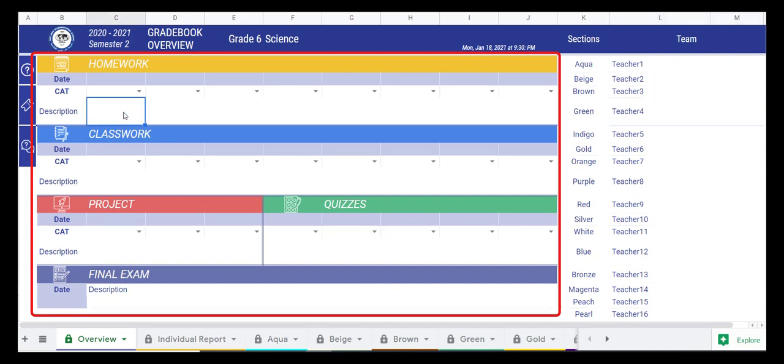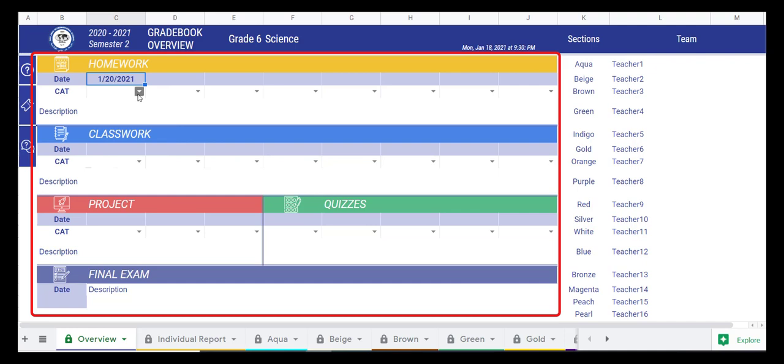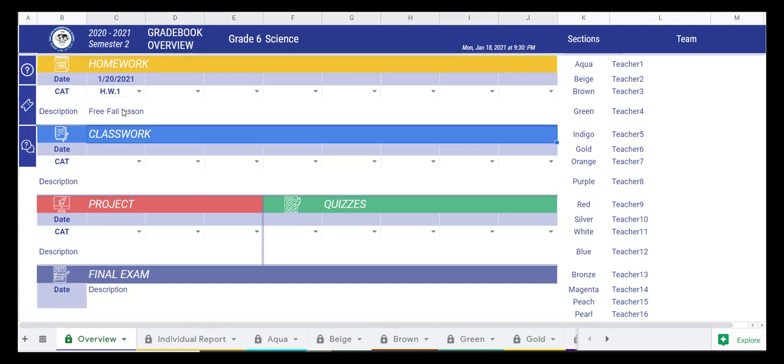So let's assume I'm the coordinator here. I'm going to add, for example, the homework, January 20, and the category is homework 1. And let's say here we have a free fall lesson. So let's say I added that to my homework. This most probably is going to reflect the same homework that's on the Google Classroom that you've assigned there.